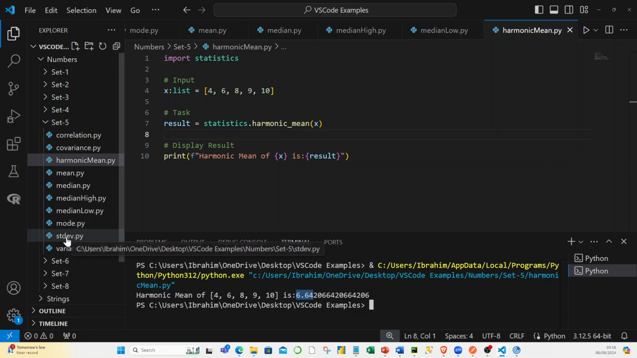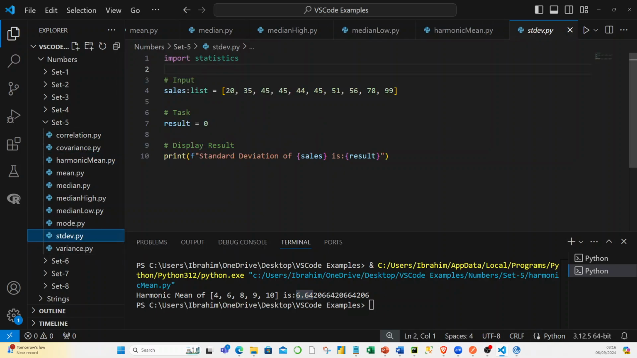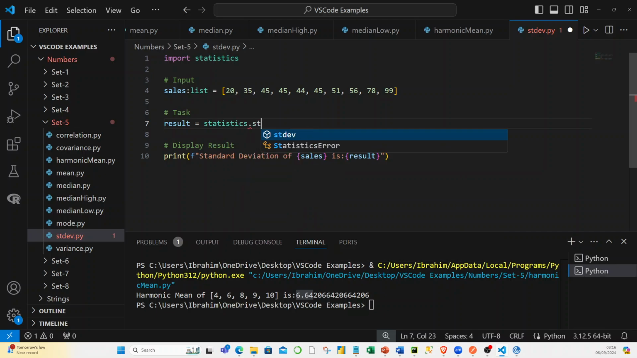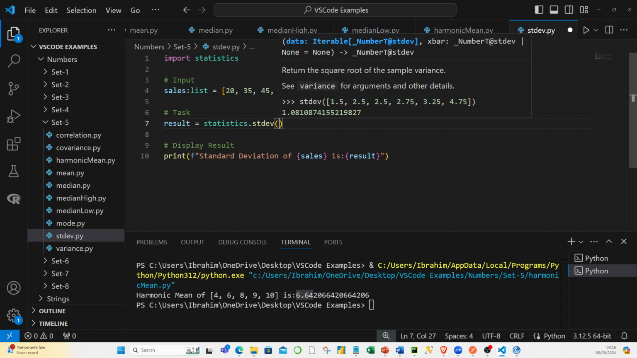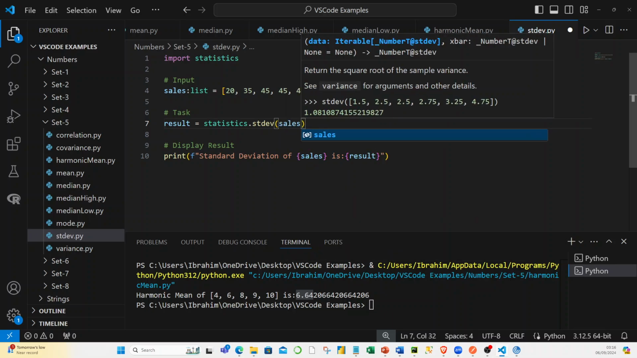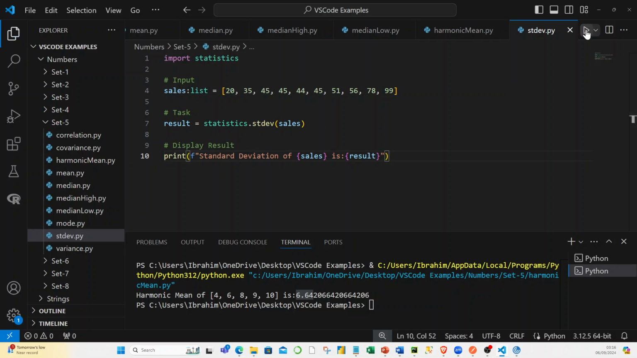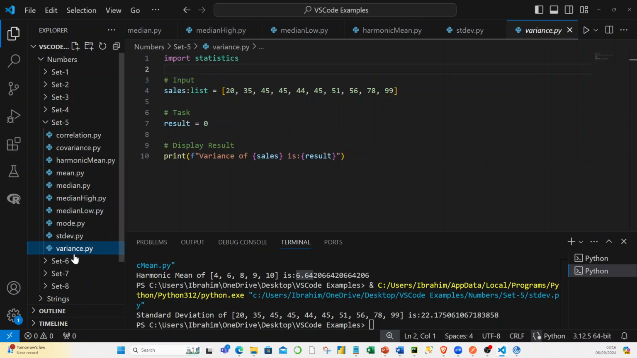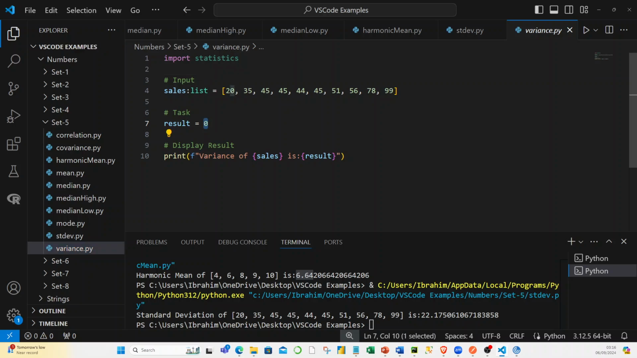So we quickly go to standard deviation. If you have this data series and you are being told to calculate the standard deviation, you simply say statistics.stdev and then you pass the sales parameter in there. You run the code, it will give you the result as 22.18.